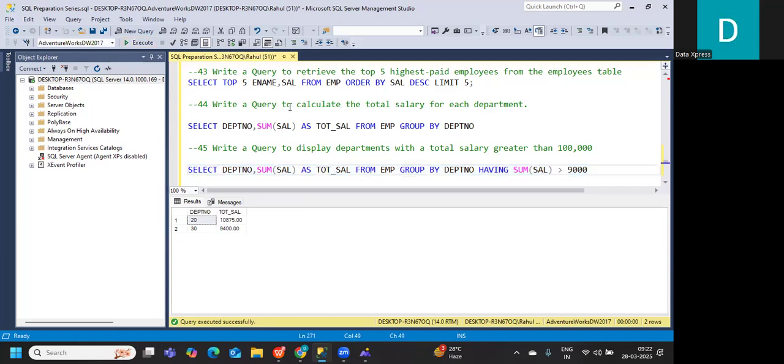Okay, simple question, write a query to calculate total salary for each department. Then it is your simple statement, department number and all. And if he's asking, like say, display departments with total salary greater than 1 lakh, then you need to use having in your SQL statement. Okay, so remember how to write this. We will directly know this, but we might face difficulty in understanding the question. So focus on questions and the result for that.